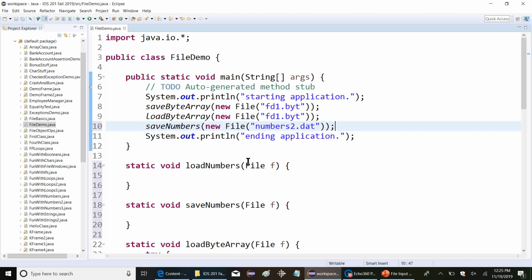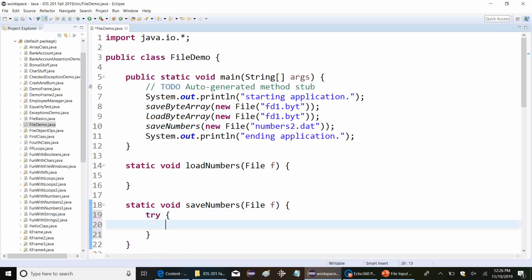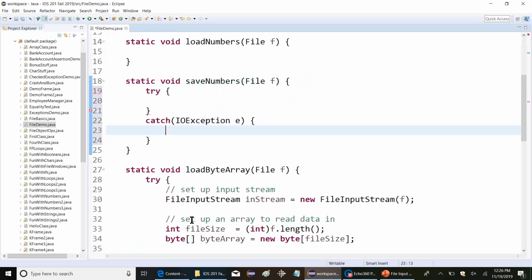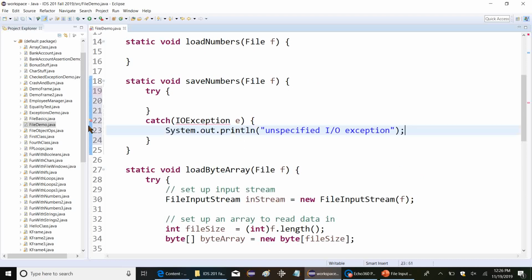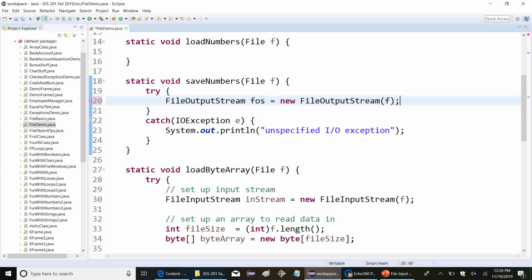Okay, so first thing I want to do, let's put a try-catch sequence in here. So try some stuff. We're going to catch an IO exception. And again, we're going to print out our standard message. Now right now we have an error because it doesn't see anything that can throw that exception. So first of all, we're going to do file output stream, we'll call it FOS, the new file output stream, and we're going to affiliate it with our file.